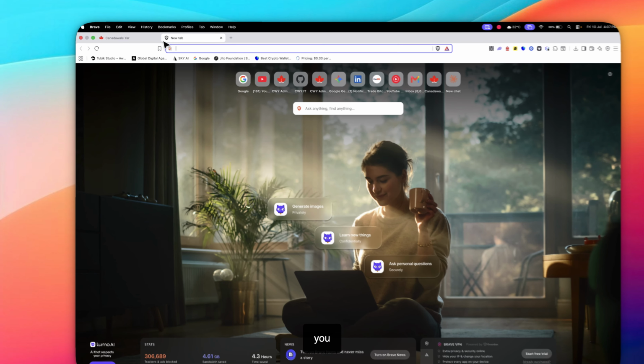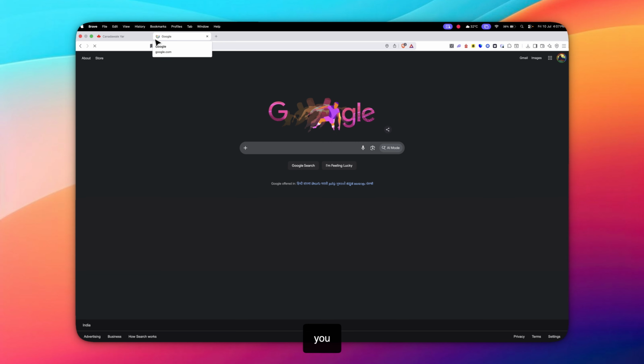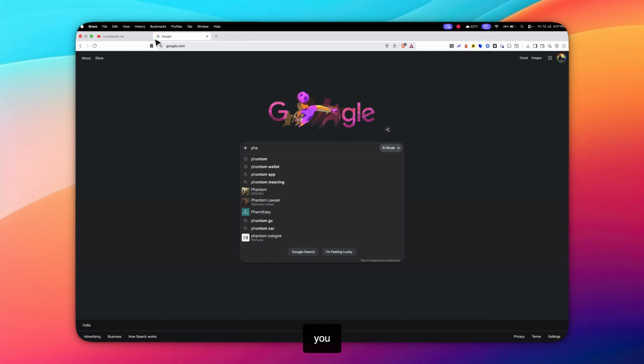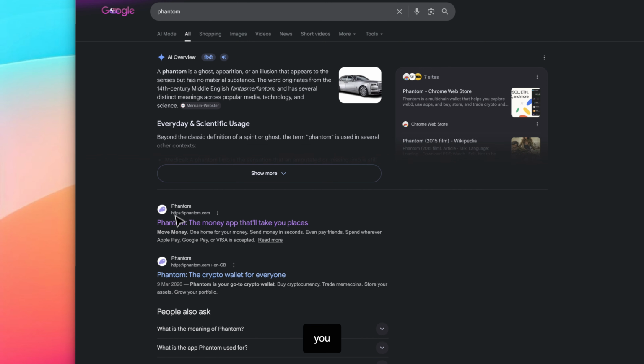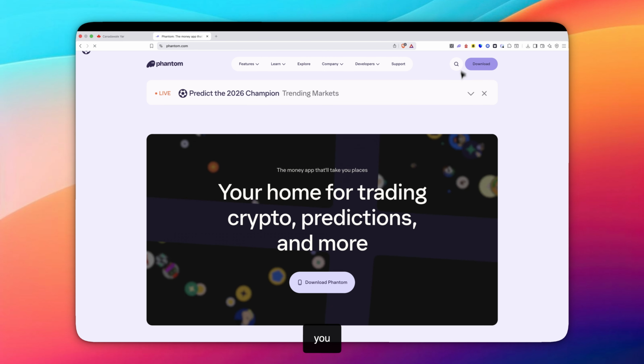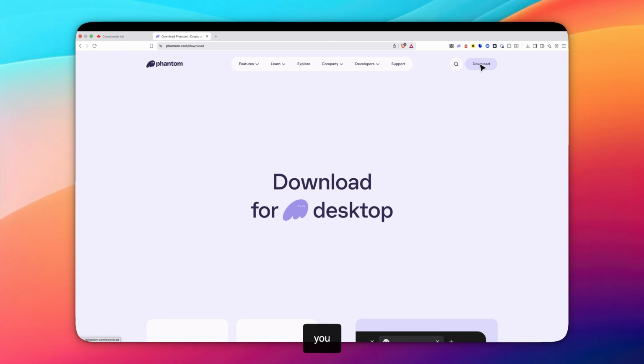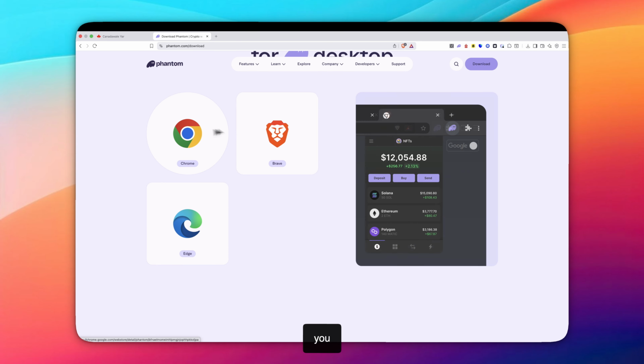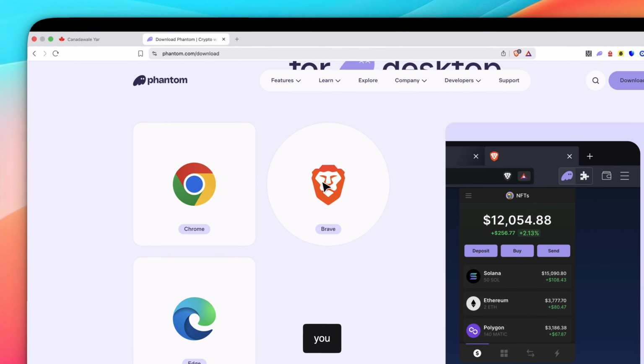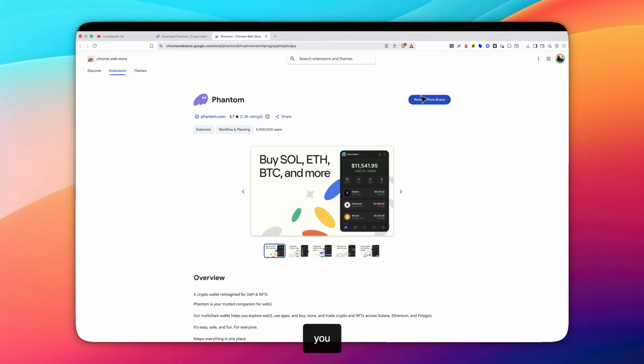What you need to do is search on Google for Phantom and visit the Phantom web page. Here you can download Phantom for your desktop, but for this purpose I suggest you download the extension. Choose the browser you want to download for, click on the desired browser and add to Chrome. I have already added the Phantom wallet. Once you download it, it will ask you to set up your password and download your seed phrase.